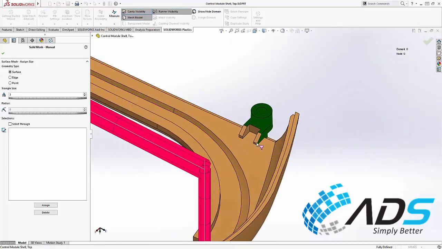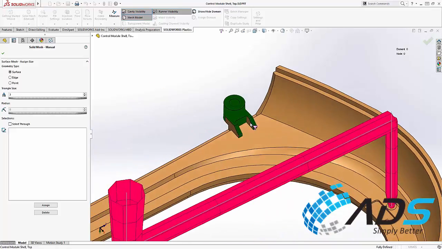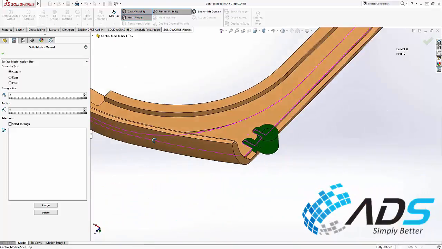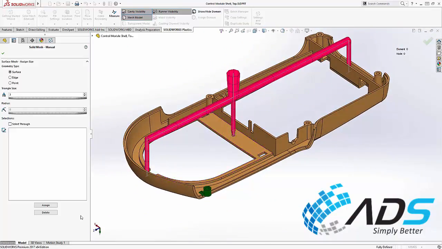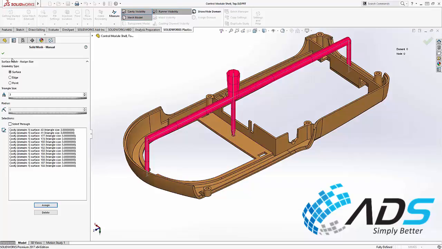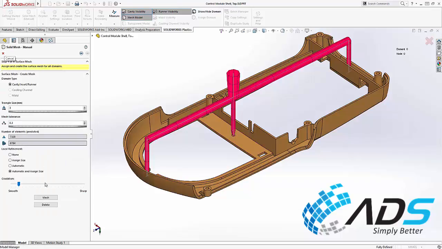In this example, we'll refine the mesh around this boss in the corner of the cover, as this might be an area we really want to understand in more detail. You may also notice that SOLIDWORKS has conveniently turned on selection filters for us, making this process even easier to select the faces. Once finished, we will let SOLIDWORKS create the mesh using the parameters we've applied.